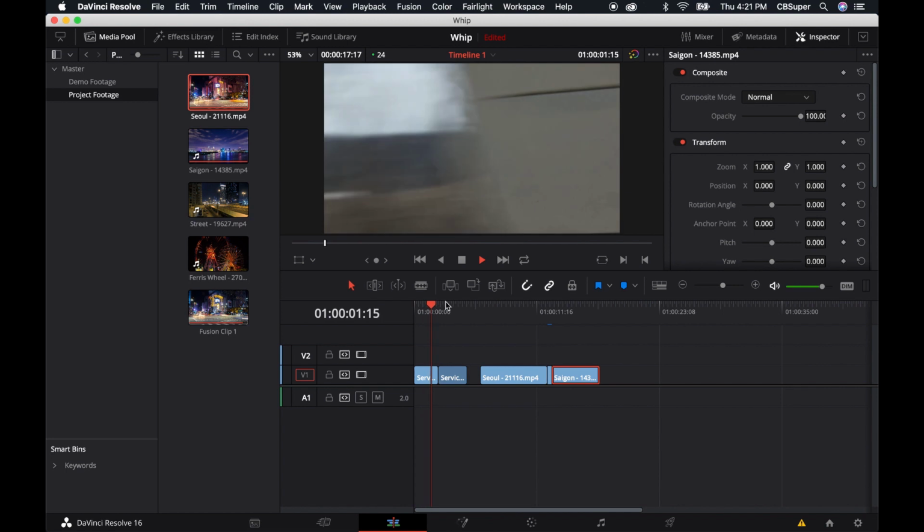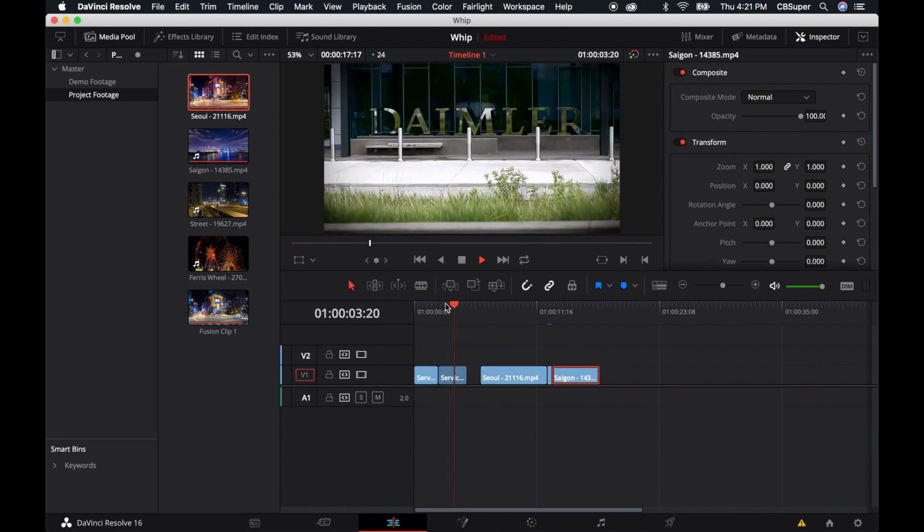And you could probably even get away with just leaving it like this. But if you just come over in between the clips and you right click, it's going to give you the option to add a cross dissolve. And you can do a 6, 12, or 24 frame cross dissolve. You can even do all the way up to 48. You can actually even enlarge this if you want an even further cross dissolve.